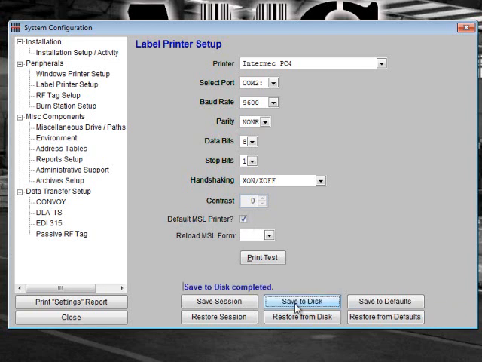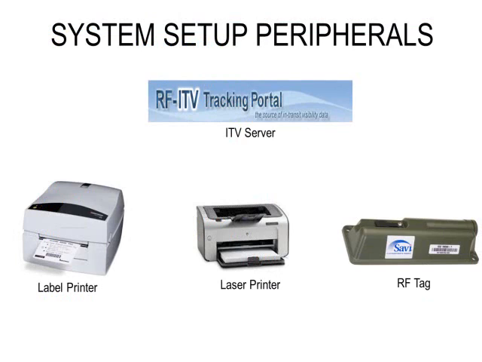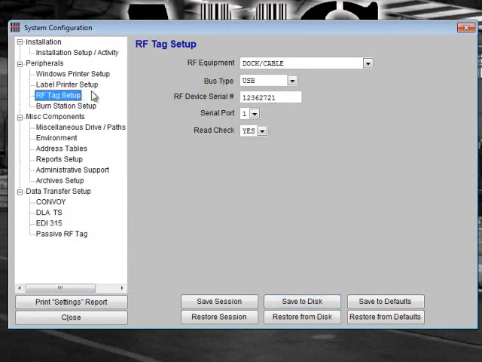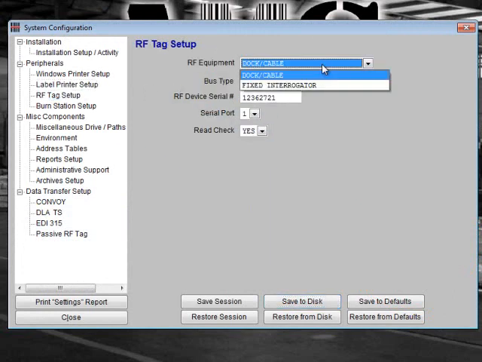The next section is RF Tag Setup. This configures AMS-TAC to read and write savvy radio frequency tags. To begin, select RF Tag Setup. First, choose your RF equipment. Many users have a dock and cable.